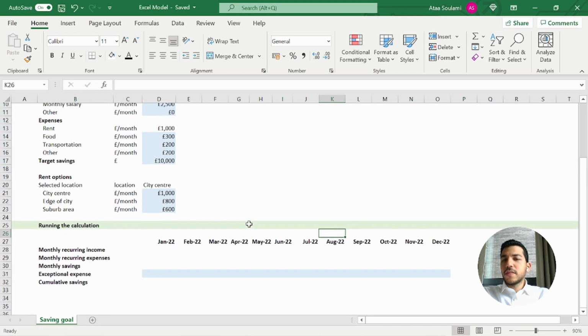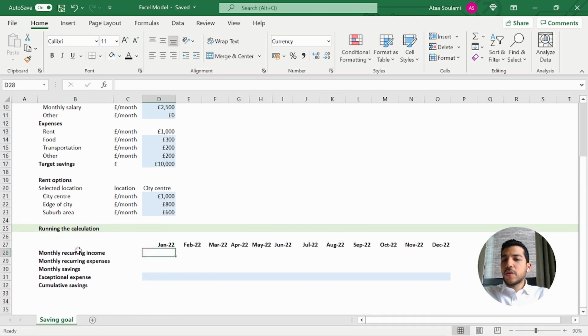So now we will run the calculation. The first thing that I want to do is to calculate my monthly recurring income, then my monthly recurring expenses, then subtracting these two will give me the monthly savings.